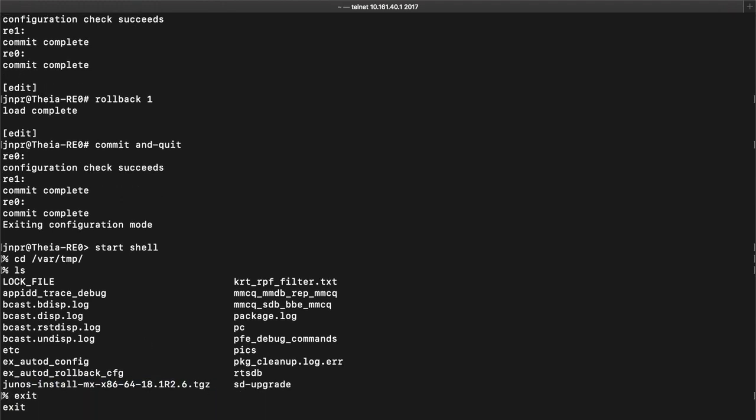Second thing you want to do, maybe even the first, I know I should have done it first, is to check the version of software that's running on the device. You want to make sure that your REs are running the same code. I did this this morning. I actually started this video way earlier today. I woke up early to do this.